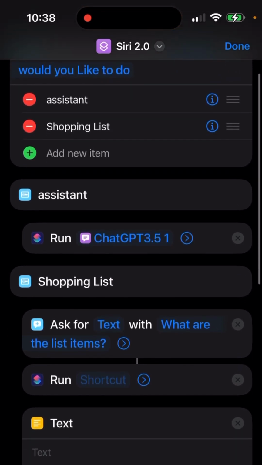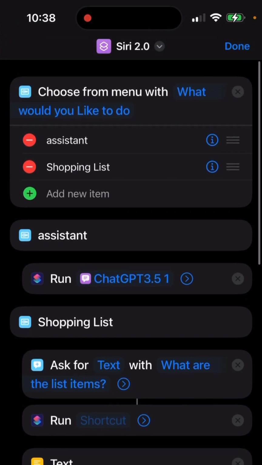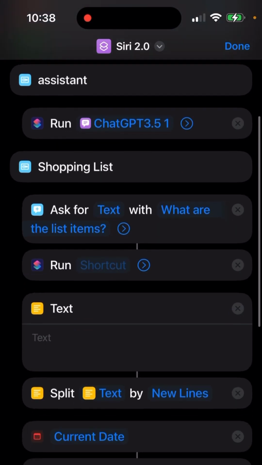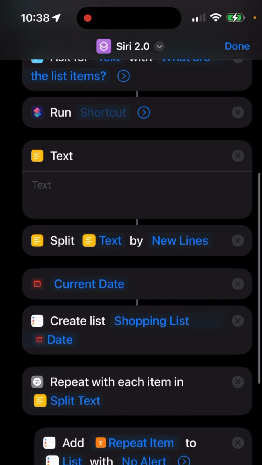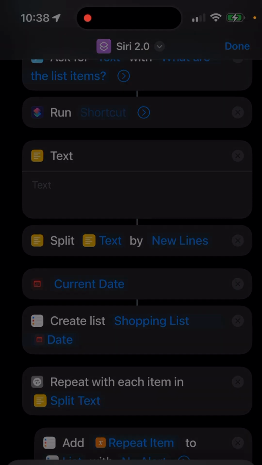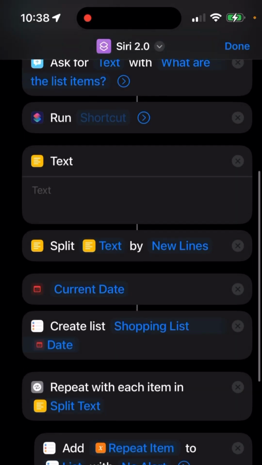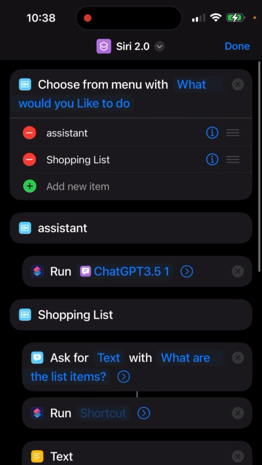Assistant, shopping list. So let's say I want to expand Siri 2.0 to do things that Siri itself can't do. So for example, I say, let's create a shopping list. Sorry, I can't help with that. Right? So Siri sucks. You can't really do much with Siri. So if you want to do things like that, kind of like what Google Assistant can do, you would have to pretty much build it with shortcuts.